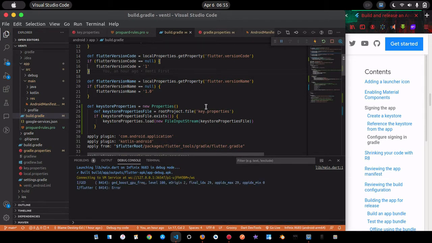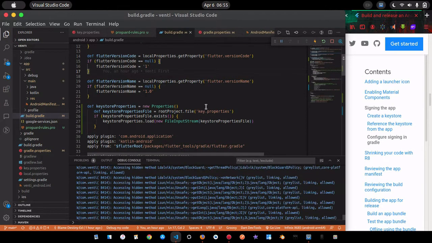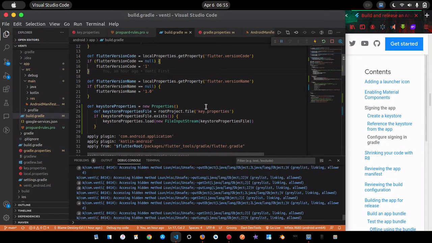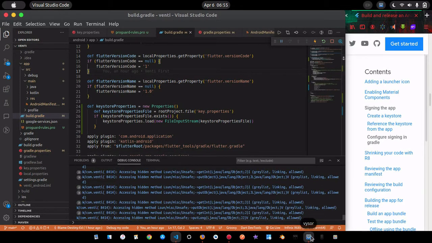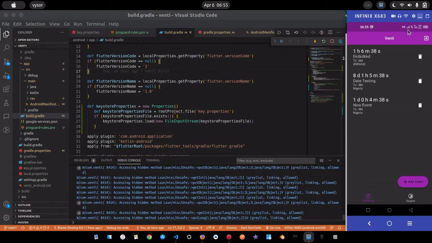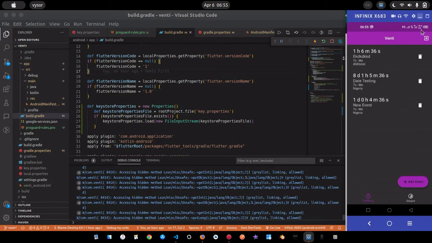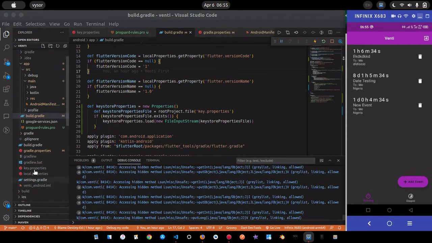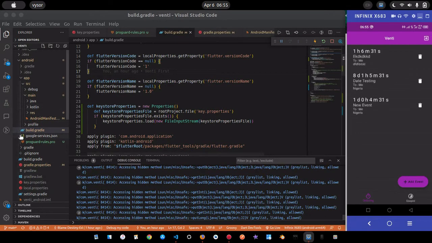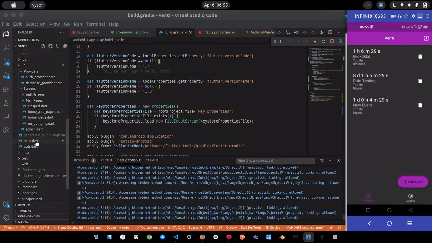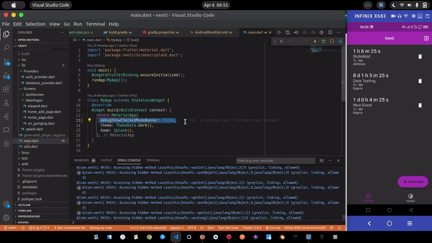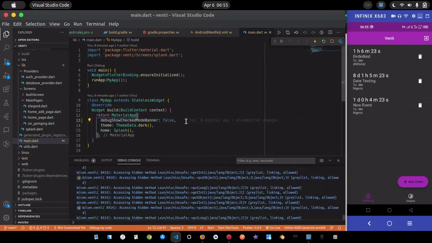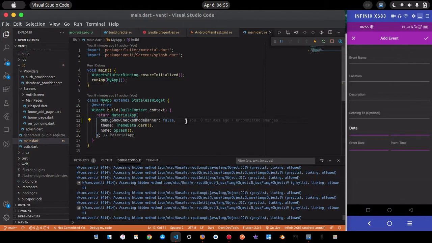Alright, so the app has successfully built. So now we are certain that everything is okay. Alright, so let me bring up the app. Sorry. So you can see now the debug banner is gone. That's because we added this stuff here. We set debugShowCheckedModeBanner to false, and now you can see it's removed everywhere.